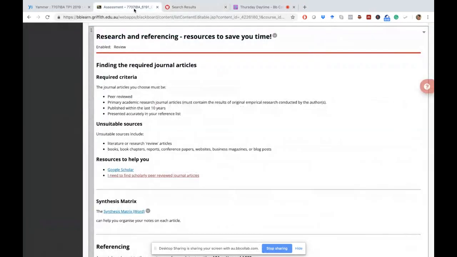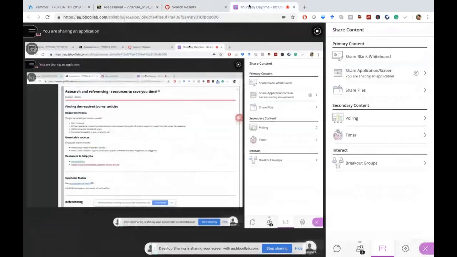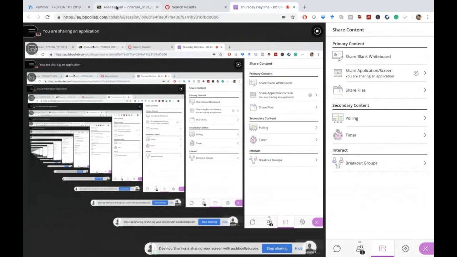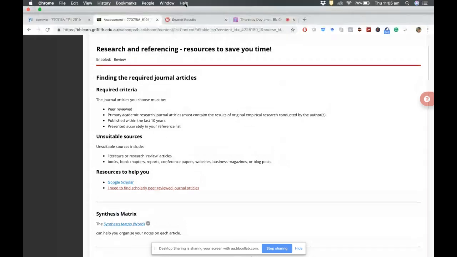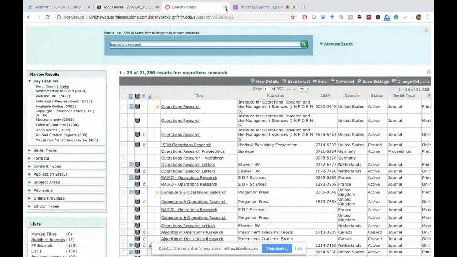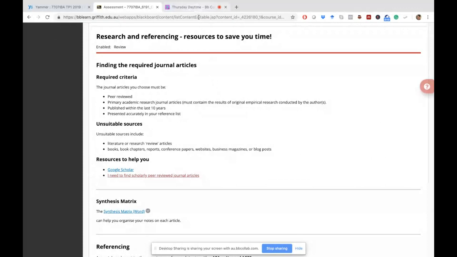If you missed that, go into the assessment folder and have a look at the research and referencing, resources to save you time. Down the bottom there you've got Google Scholar and how to find peer-reviewed articles and stuff like that. I didn't mention that last week. I think we might have touched on it. I just wanted to reiterate that's how you do that.